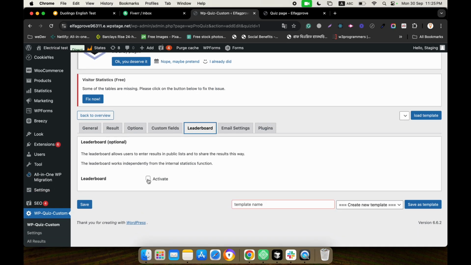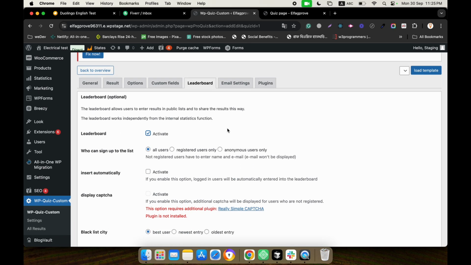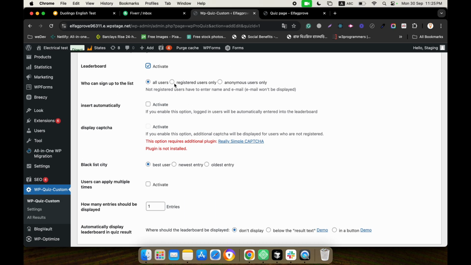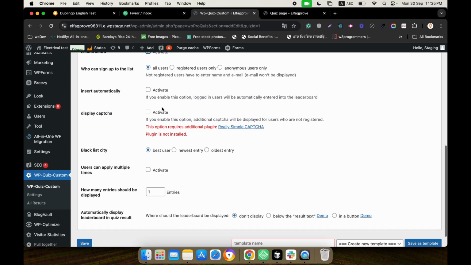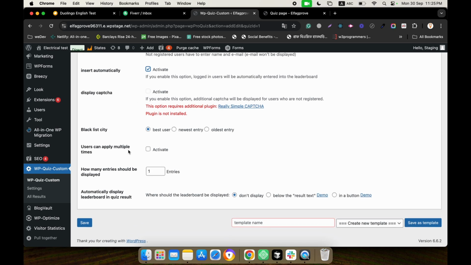And this is a leaderboard. If we enable this, then we'll get data from our dashboard and leaderboard area. Here you can manage this by user. I have set it for all users, and I also set the insert automatically option, so data will be added automatically. Then save.